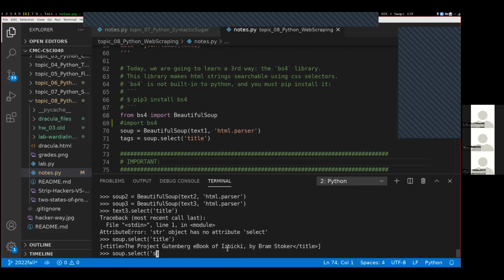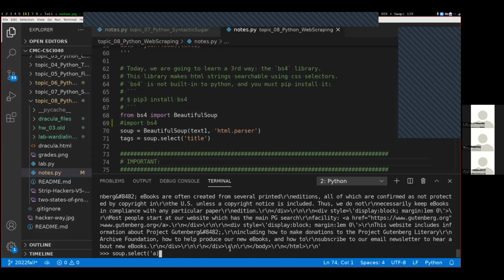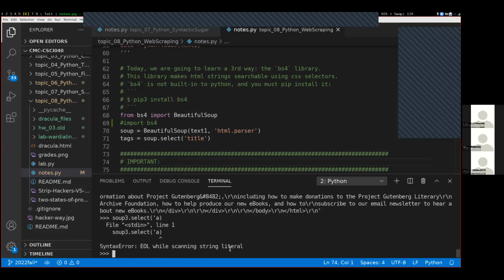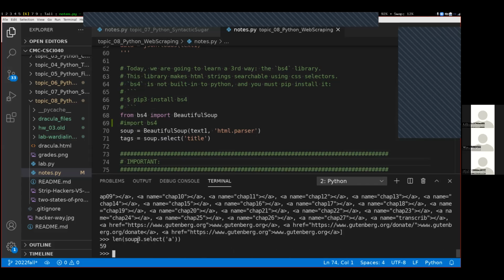Or if we want to get all the A tags: soup3.select A. That's what I called it. And there we go, there's a bunch of A tags. You get the length of that, and there's 59 inside of soup3. We got them from the internet, the same file that was on the hard drive, so we should get the same number here.